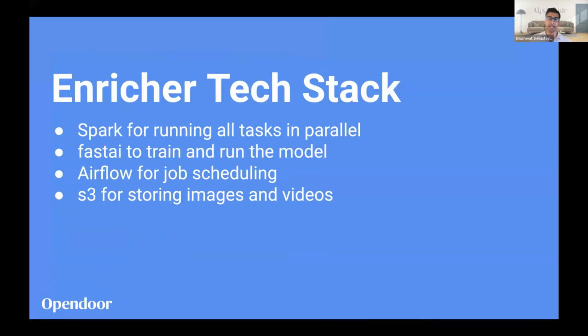So before we get into this, the tech stack that we use here matches the data stack that we have for Opendoor. We use Spark to run all of these tasks in parallel. Spark makes it very, very easy for us to run things and scale horizontally. And we really wanted to build with mind to being able to support hundreds or thousands of home sales every single week. So scale was a big consideration when we were choosing our tech stack.